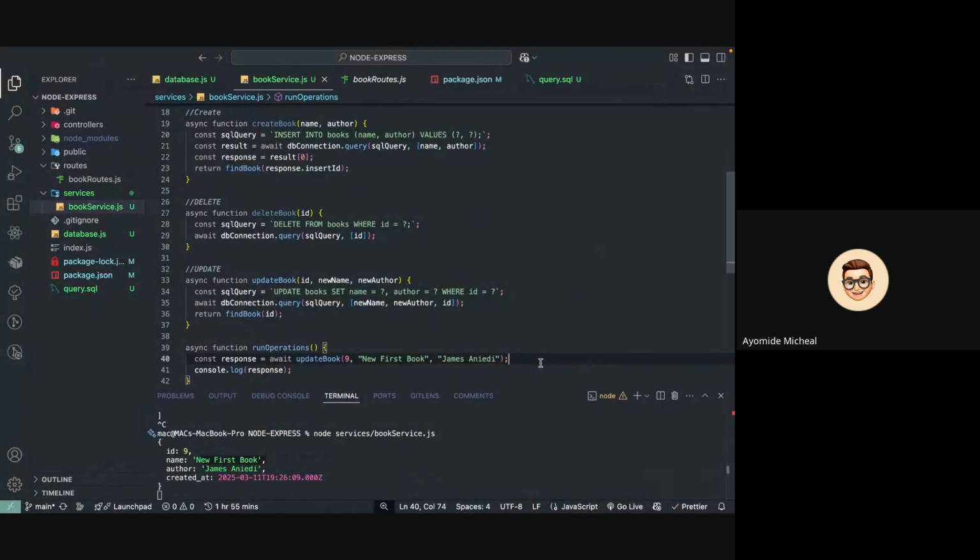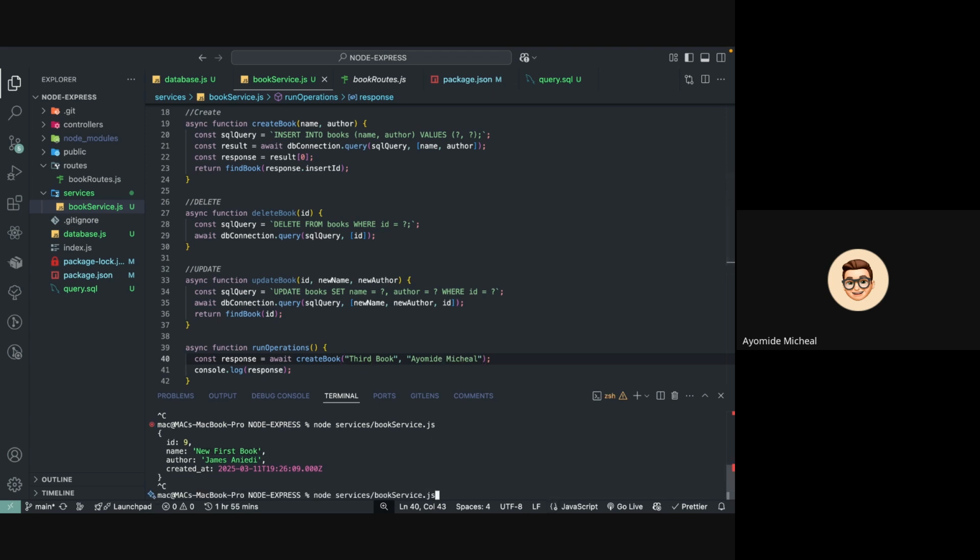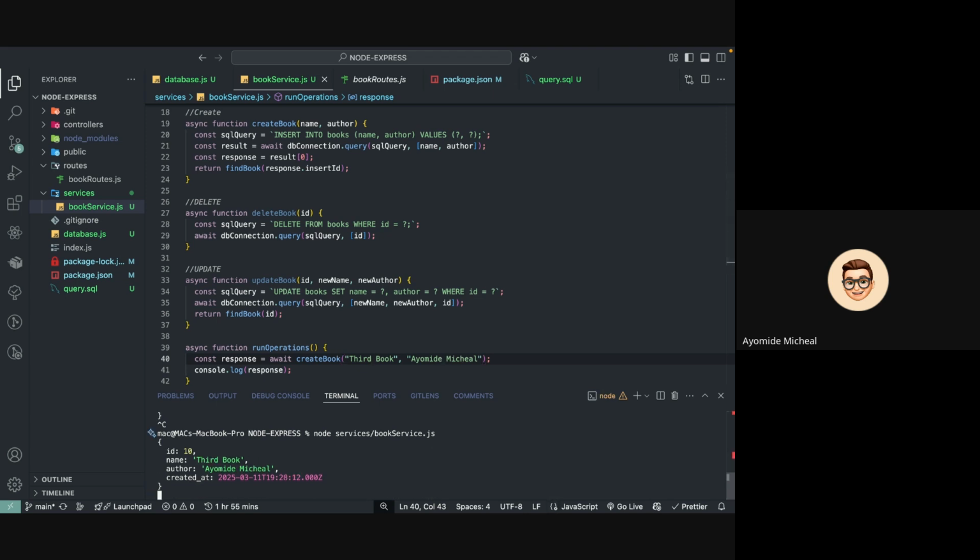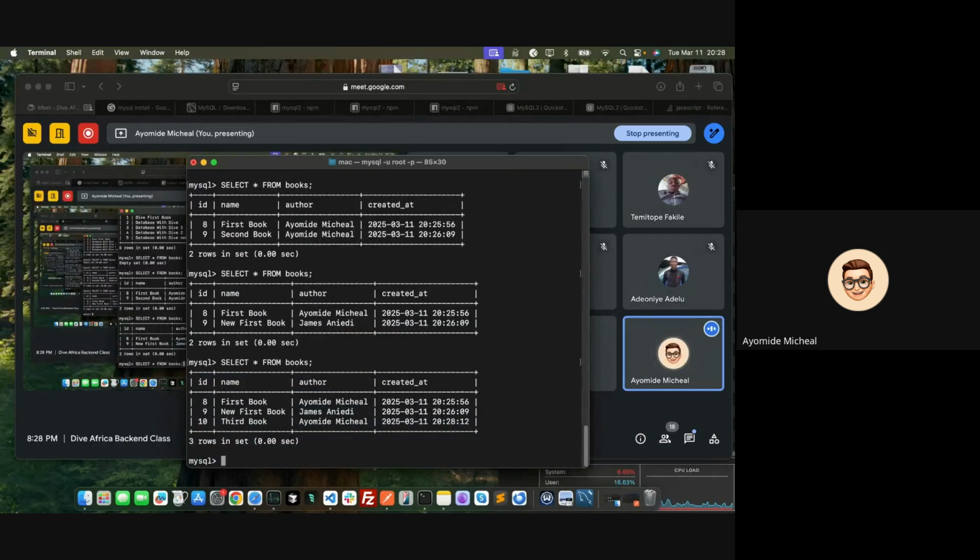Let's create another book. Let's just come back here and say third book. Third book, I will make it by Michael again. Run this command. We have third book. And here we have first book, new first book, and third book. Right? We have 3 books here.